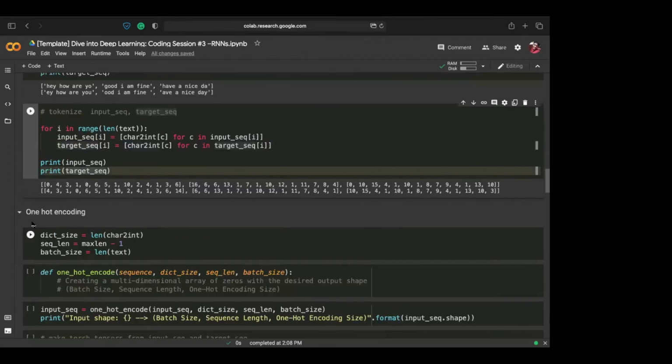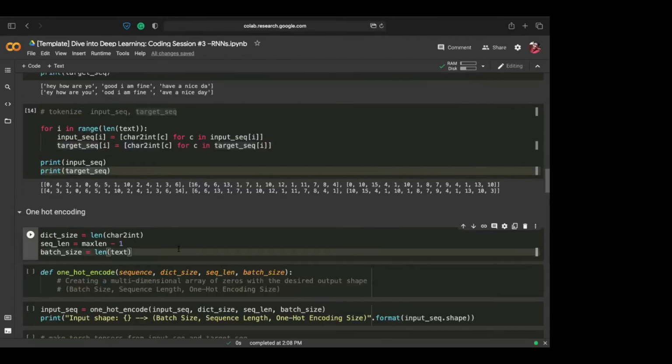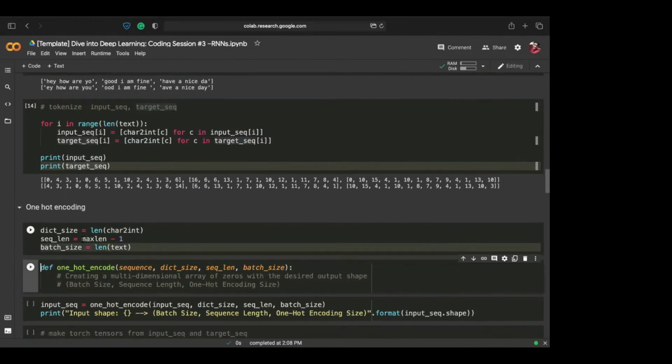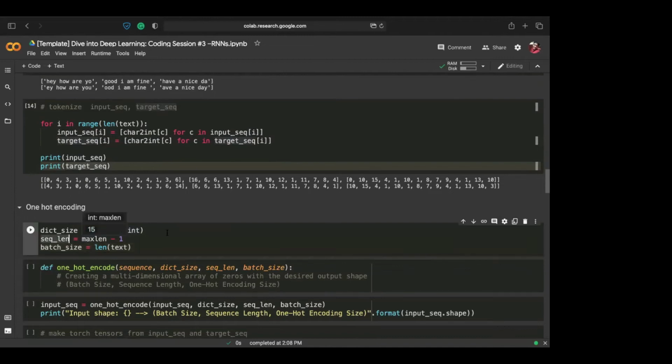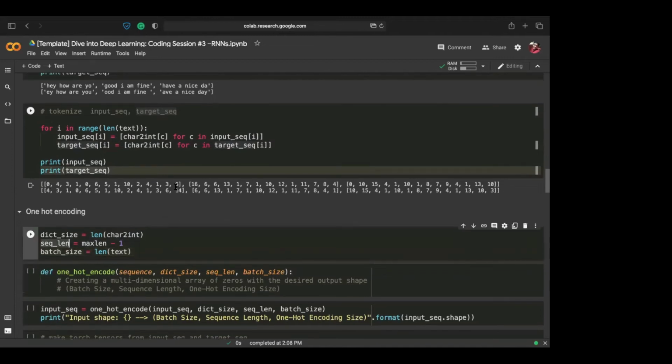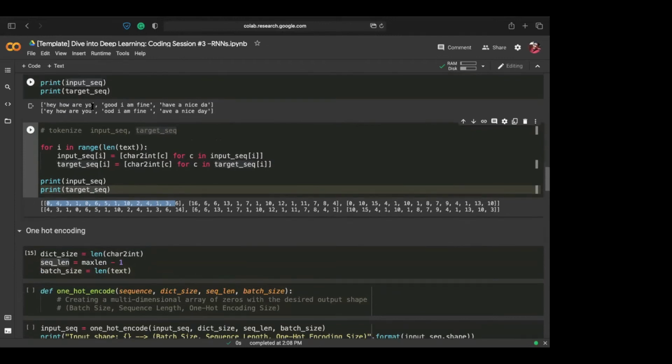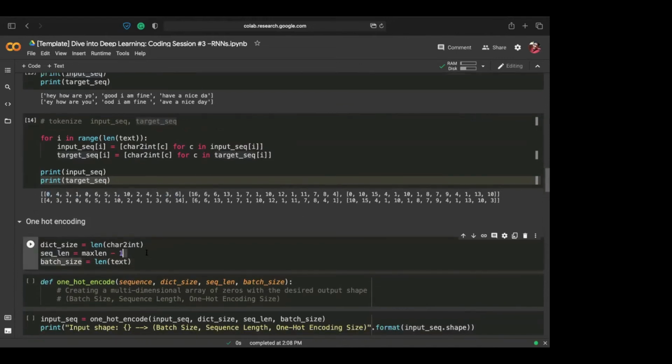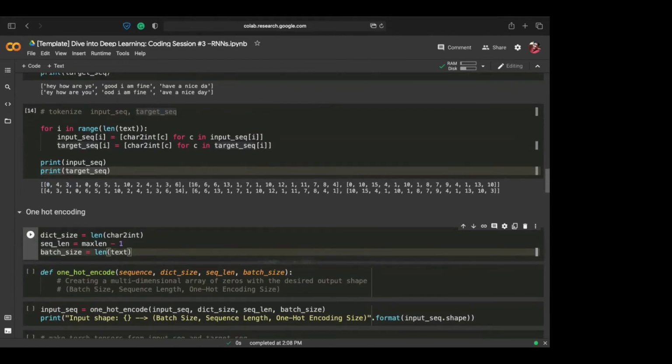For that, I have three predefined variables. One is the size of the dictionary, which is literally just the length of the char to int dictionary. The sequence length, which is maximum length minus 1, because these are all 14 character sequences. Remember, we chopped one off over here and one over here. So this is length 14, which is maximum minus 1. And then batch size, which is 3 in this case, because we just have 3 sentences.